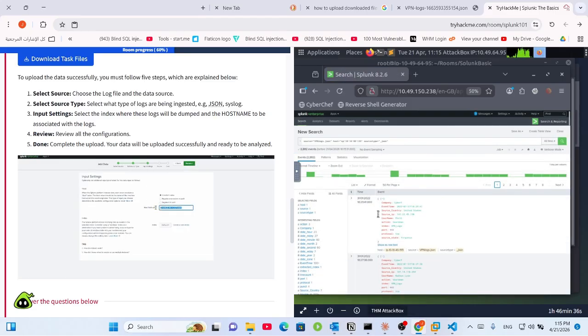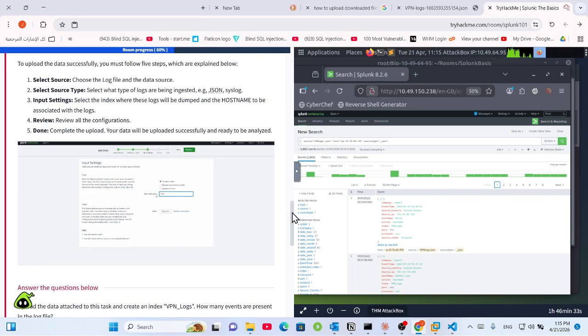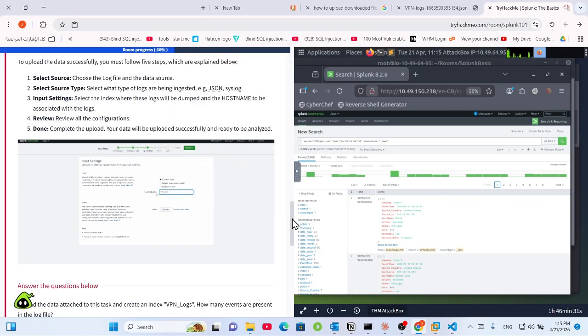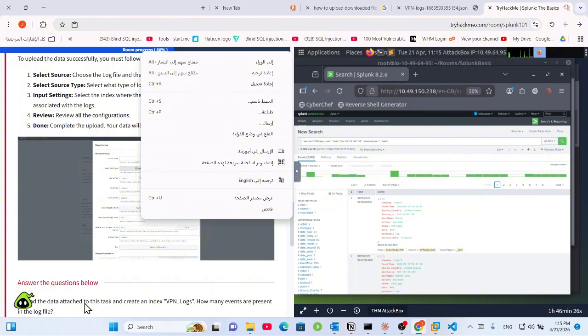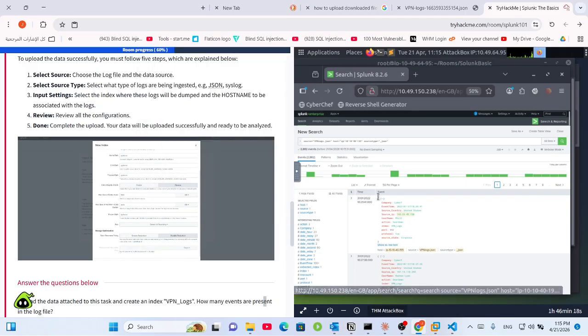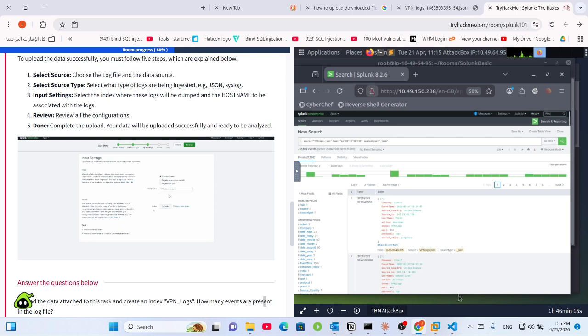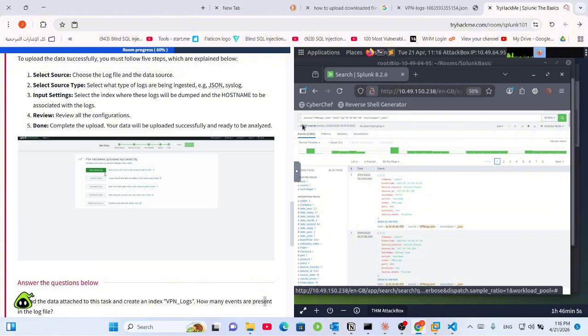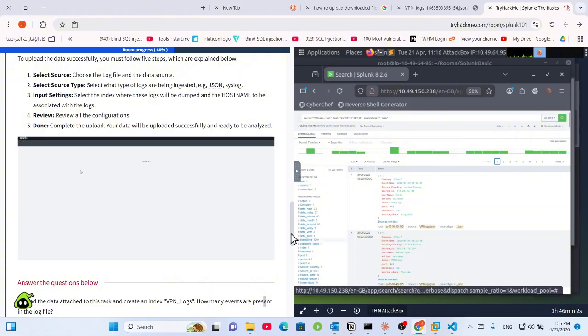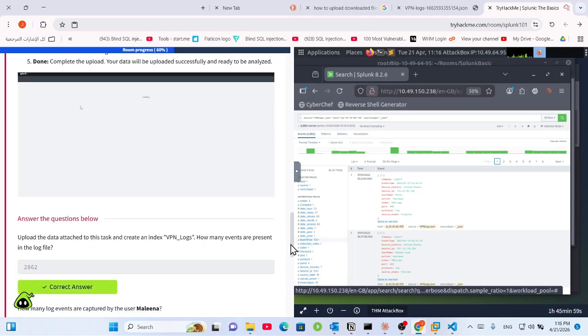Yeah. So now we will try to solve the questions that we have here. The first question mentions: add in the uploaded data attached to the task, create index VPN. How many events are present in the log? Now we want to know how many events are present in the log total. So we have here events 2862, right? These are all the events available on the log. The answer is obviously 2862.